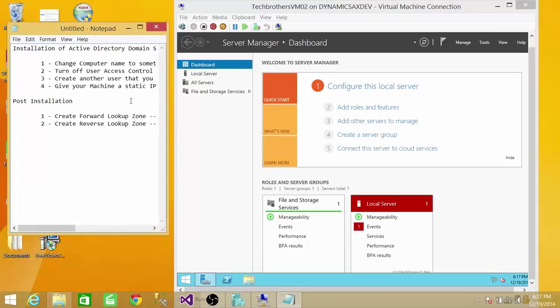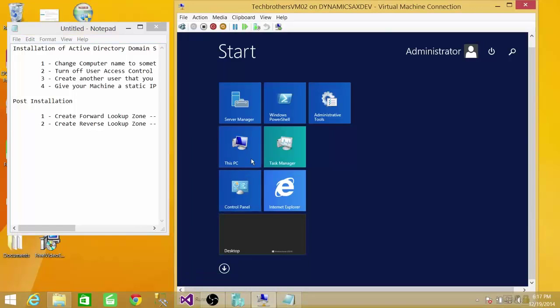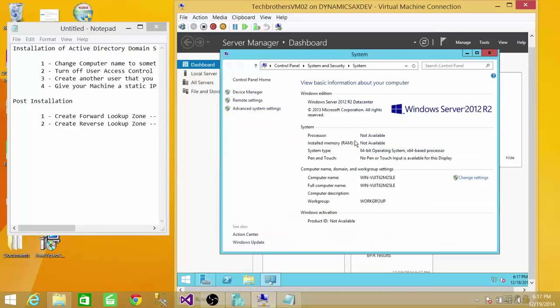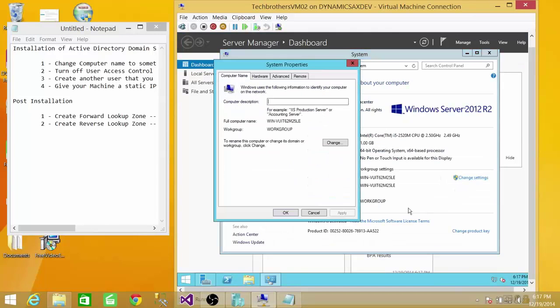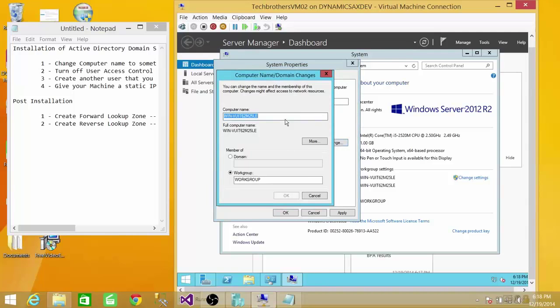Right here. So the first thing we're going to do is change the computer name, which is when you click on Start, right click on Computer, go to Properties, Change. As you can see right now, the name of the computer is really weird. It'll be hard to remember. So since this is going to be a domain controller, I'm going to give it a meaningful name, Tech Brothers DC, domain controller. And if you click on Change up here, that was the description.